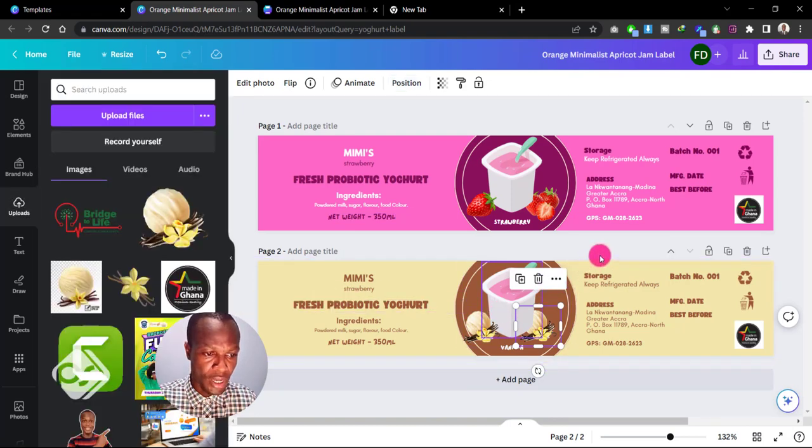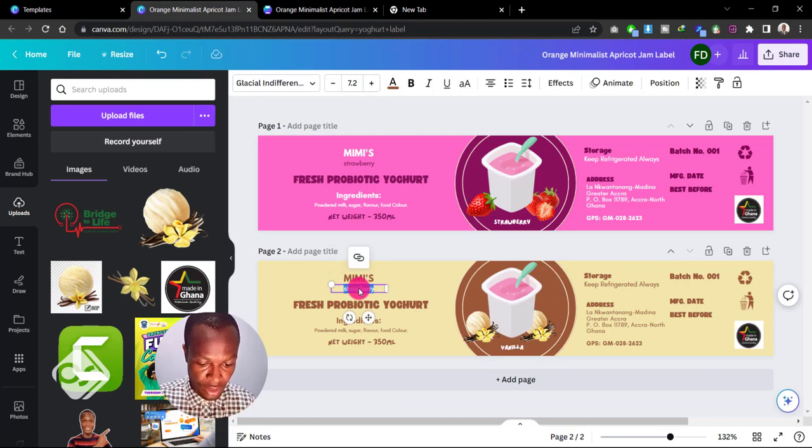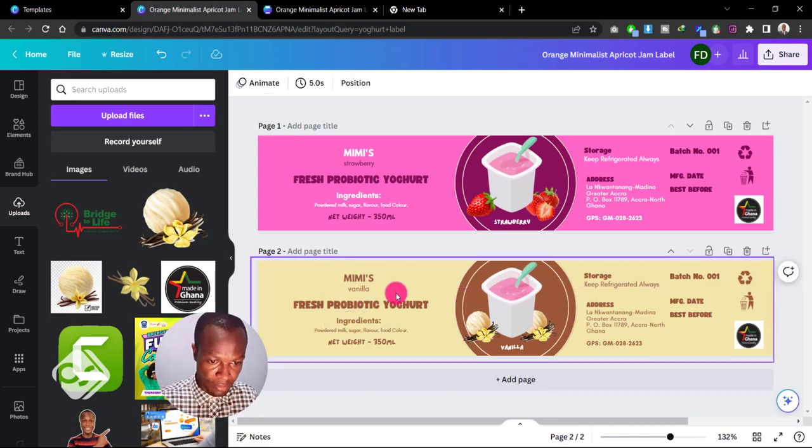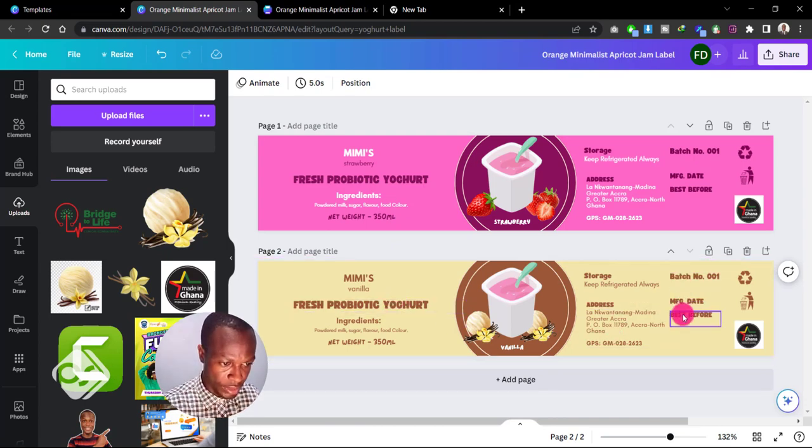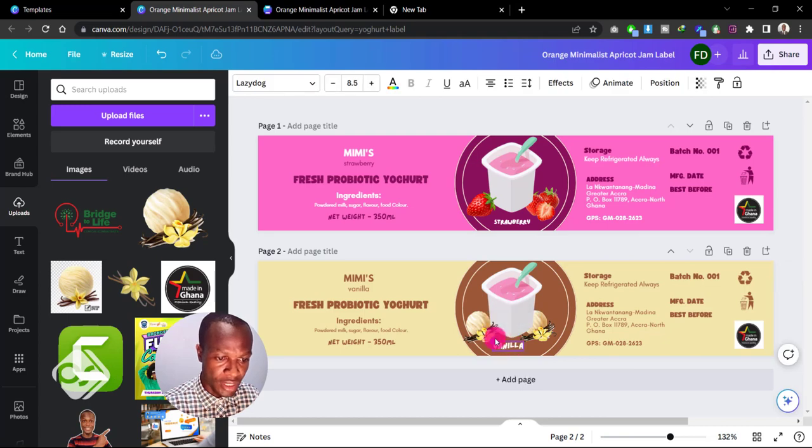So now we have our vanilla. Let's change the text also here from strawberry to vanilla. Increase the size a little, place it back in there. Now the text is almost the same thing, so we can leave it at that. So we have our vanilla flavor label also done.